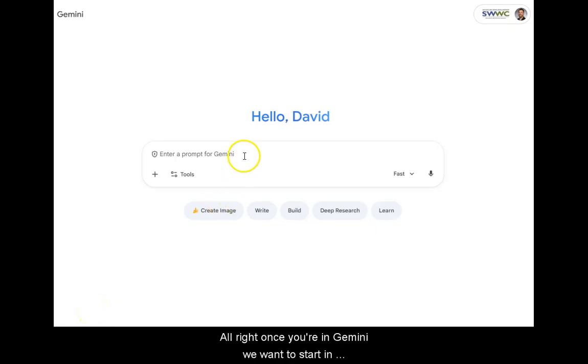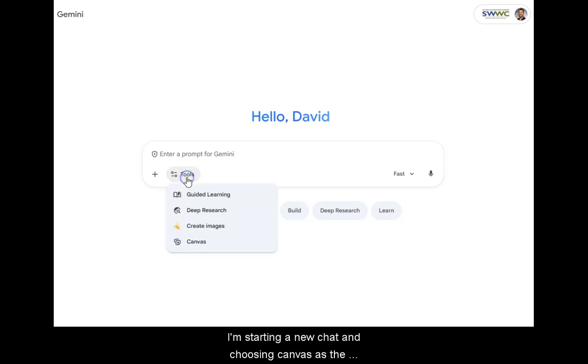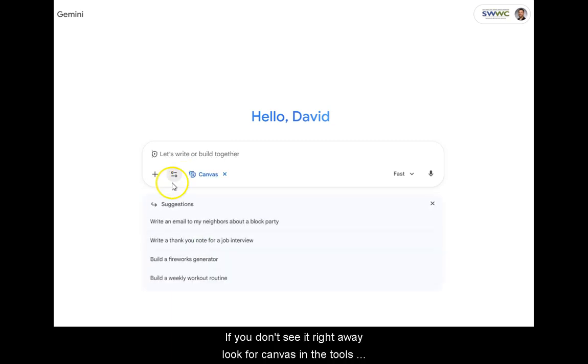Alright, once you're in Gemini, we want to start in Canvas, so we have a workspace that can transform it into different formats. I'm starting a new chat and choosing Canvas as the workspace option. If you don't see it right away, look for Canvas in the Tools Creation options in Gemini.